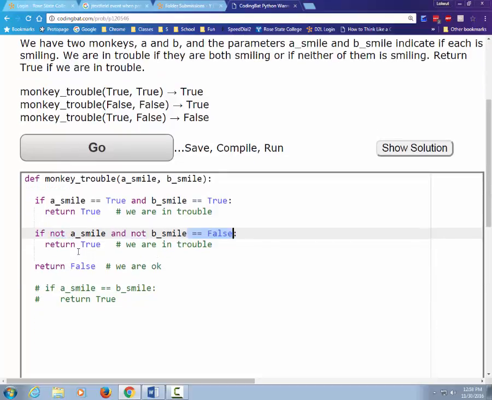If you try to run it with just if A smile and B smile equal true, then when you run it, it still says two of them are incorrect. If you take that out and take the other one out, it'll still say two. Right, that's not going to work.